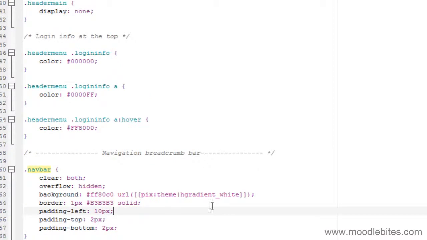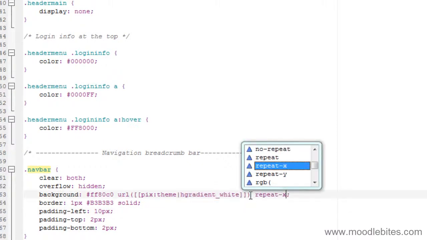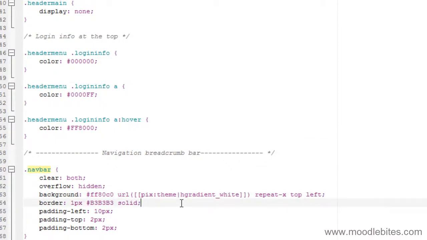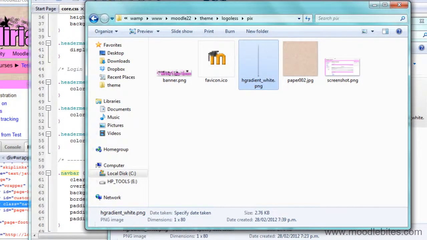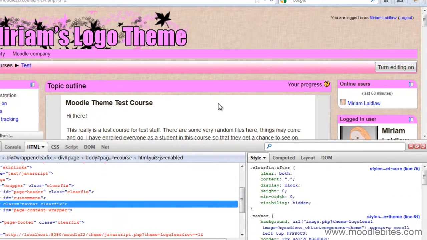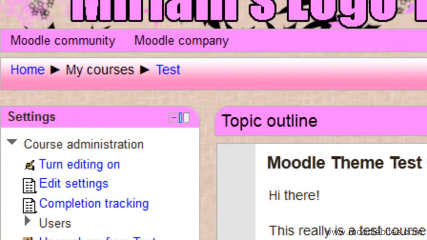I happen to know that my file is called hGradientWhite. I also want to make sure that it is repeated going across the page and that it is positioned top left. I'm going to save that. I'm going to make sure my gradient is in the pics folder. And then when I refresh, my navigation bar now has a white gradient on it. That gradient is white to transparent, which is why you can still see the pink behind it. I hope you have a lot of fun adding images to your theme.